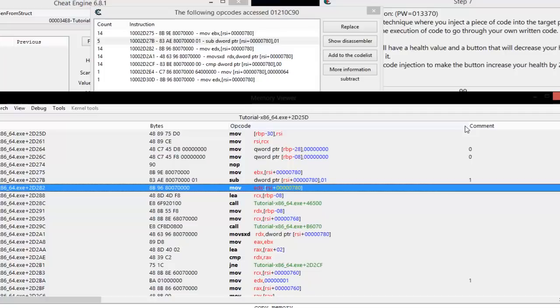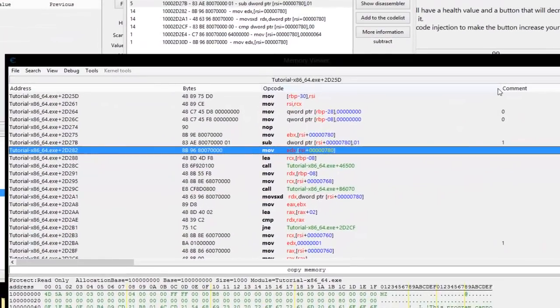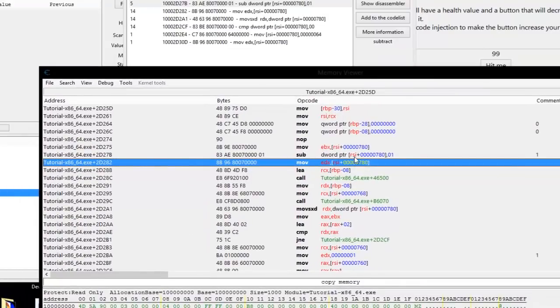So we got several ways we can go about that. Okay, there's several ways, but first let's test it. Let's just test it. Let's just change this instruction right here.